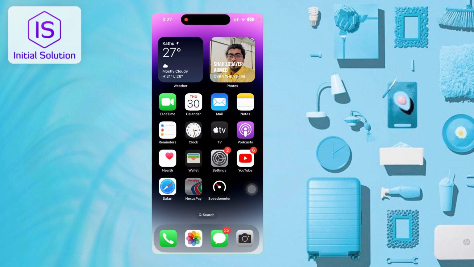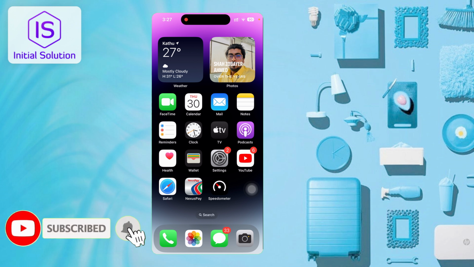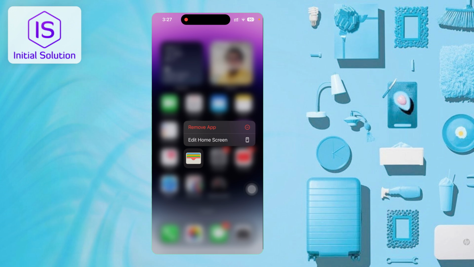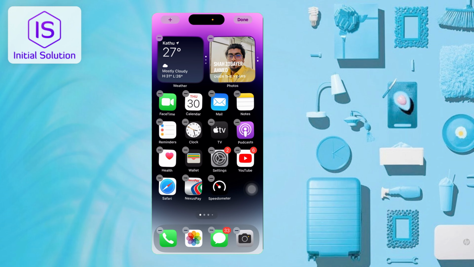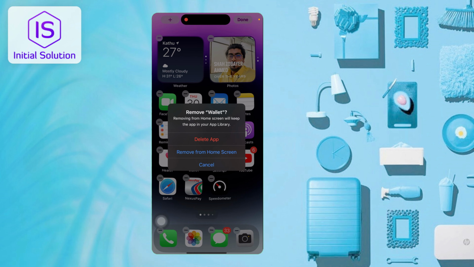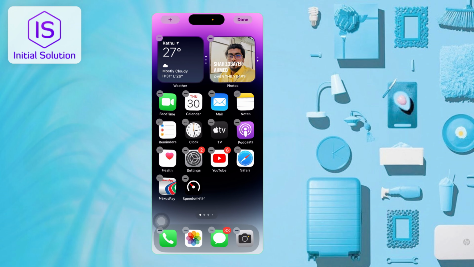So first, if you want to hide apps from your homepage, you just press and hold the app icon for a few seconds. Alright. So I'll show you, I want to hide Wallet from the homepage. Then I press, and it shows a remove icon, a minus icon. Then you just press here, then tap Remove from Home Screen. This is one method.